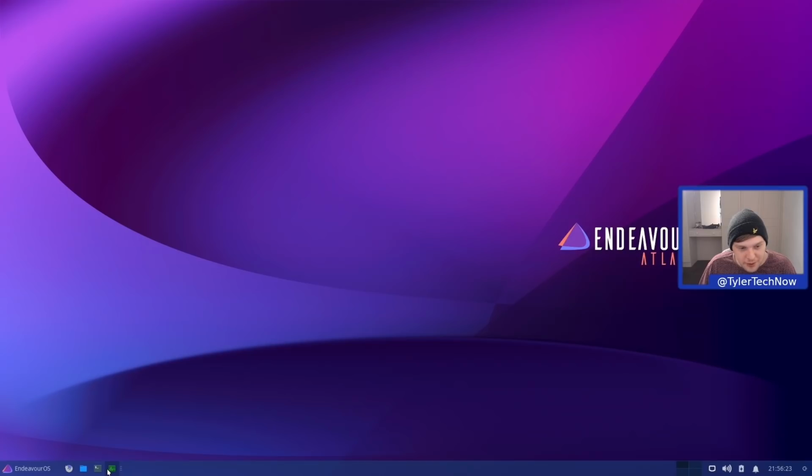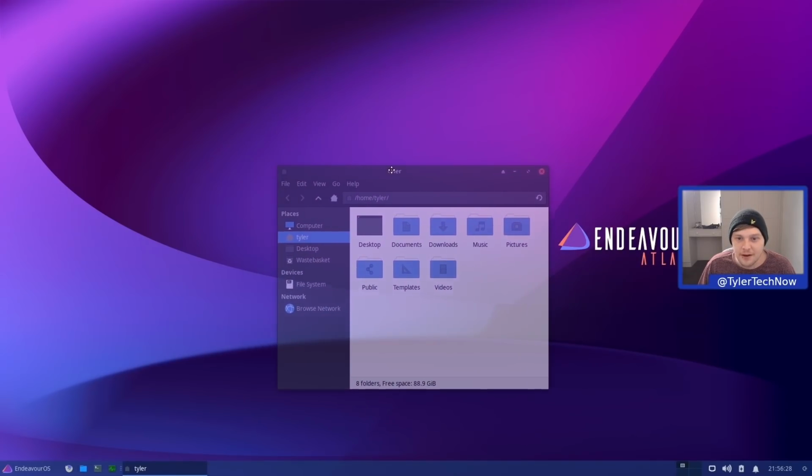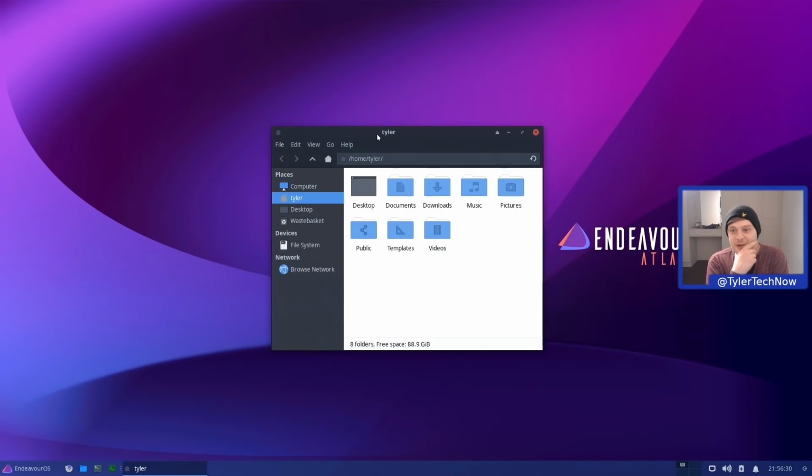We then have a few quick launch applications for Firefox, Thunar, which is your default file manager. And it does appear that the theming is using my favorite combination of themes, which is Arc Dark and Arc Icons, but we'll double check that in just a moment.